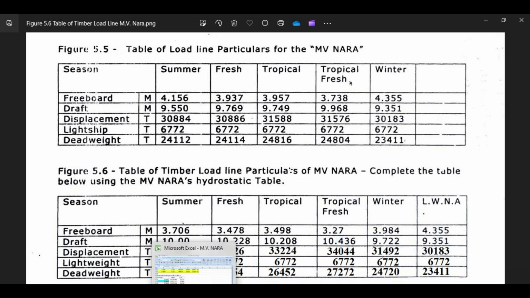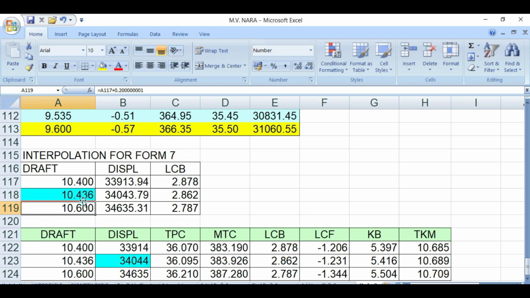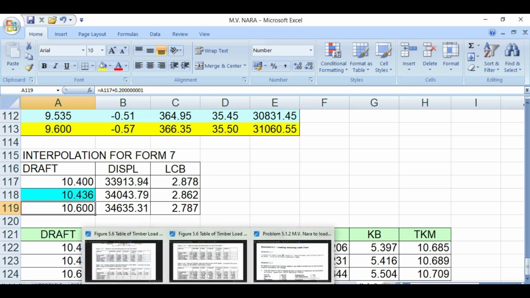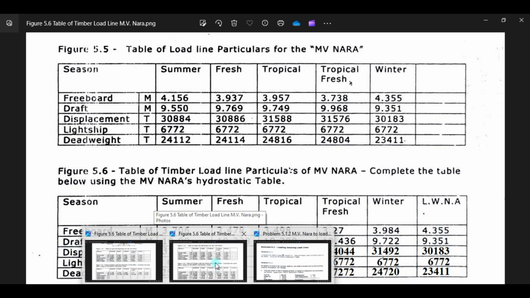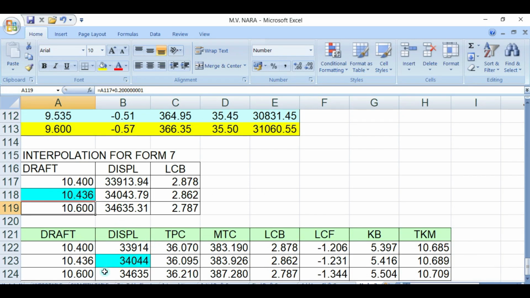We go to your hydrostatic table, 10.436. Is that correct? 10.436. What will be the displacement? The displacement will be 34044. So here we got 34044.